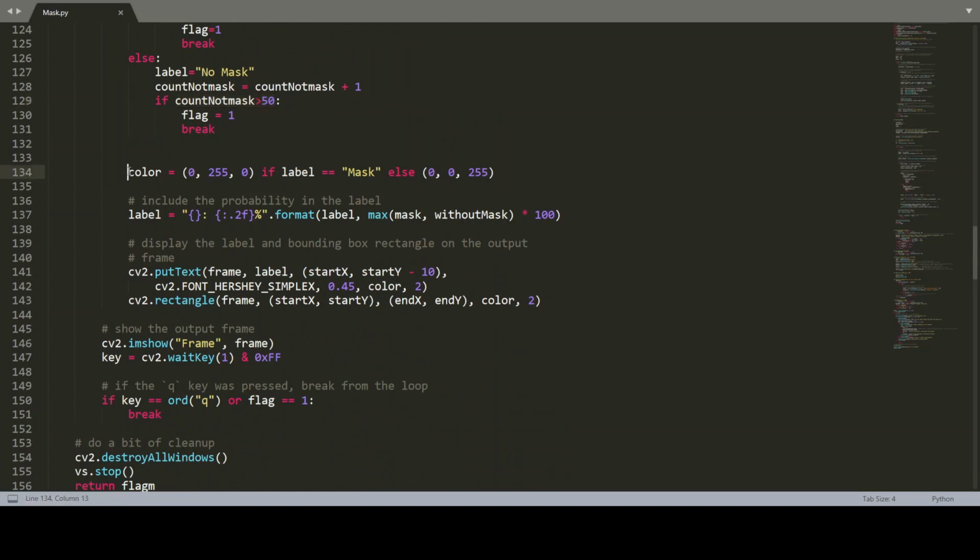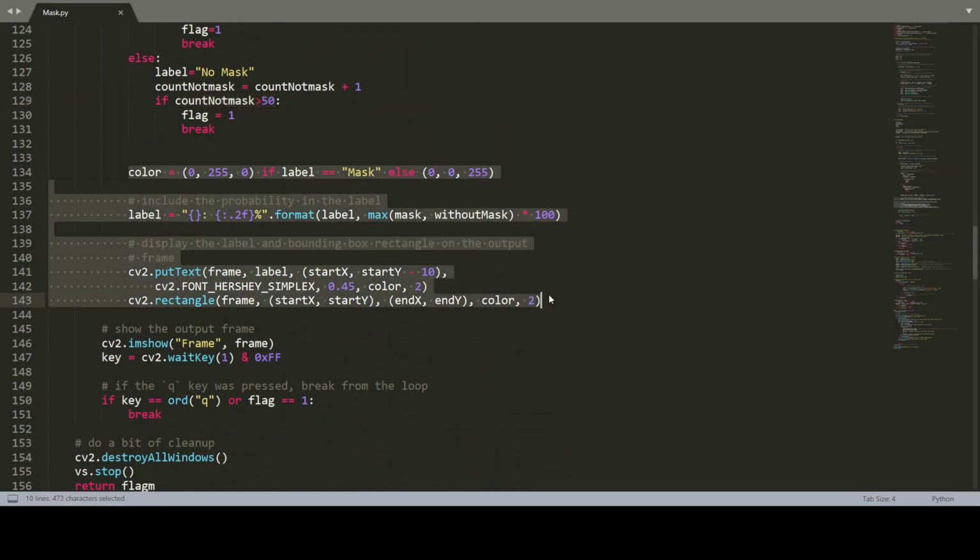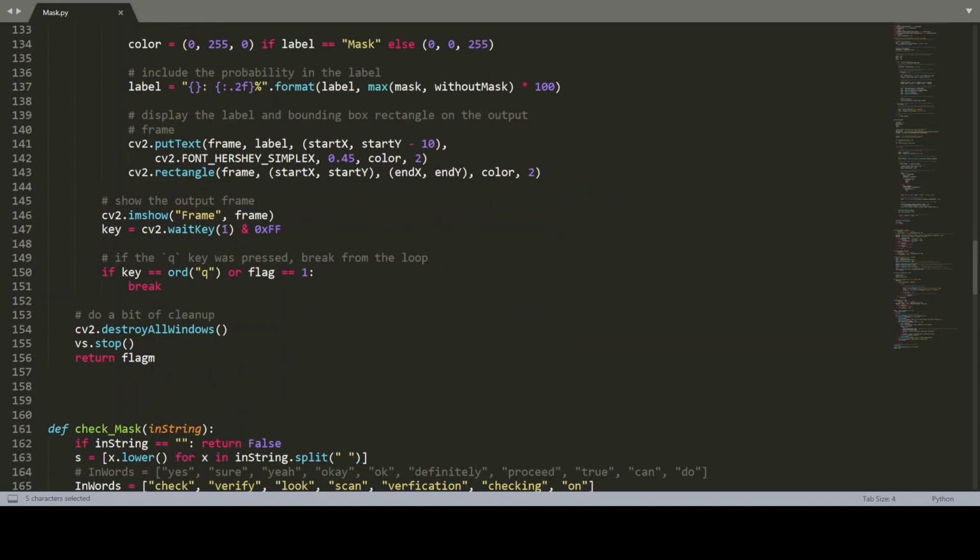And this particular code is used for creating a rectangle and text on the particular face, so that it shows whether a mask is detected on it, where the text is mask or no mask. And we have displayed this by using cv2.imshow, and a key is introduced for breaking the image capture. As q is pressed when the image capturing is done, it breaks from the image capturing and destroys all the windows, and we have finally returned the flag value.